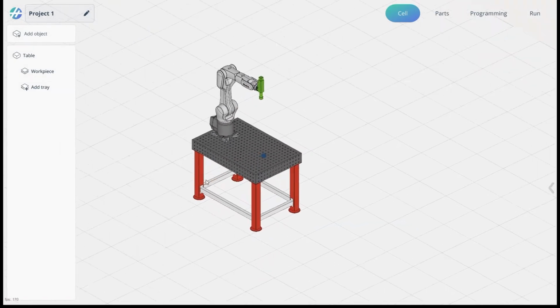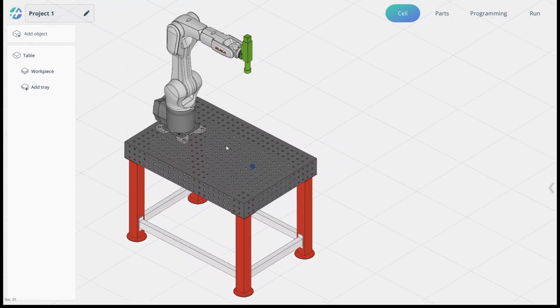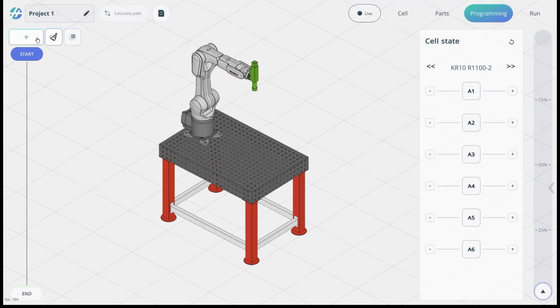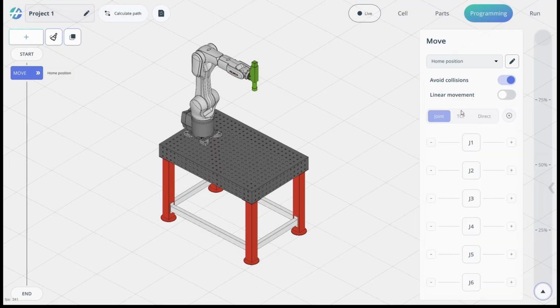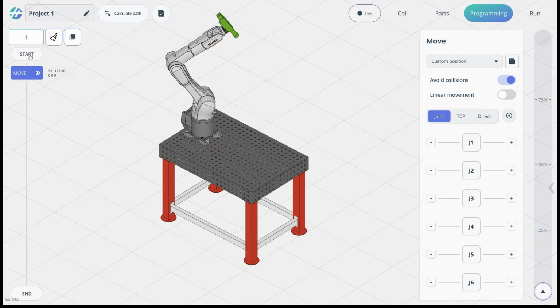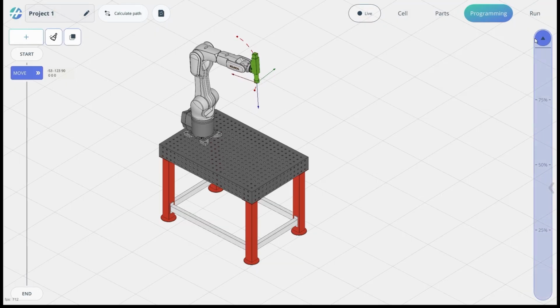Let's make a simple motion. The robot moves to a point and returns. That's the first and most important step. We now have a digital twin of our real cell.